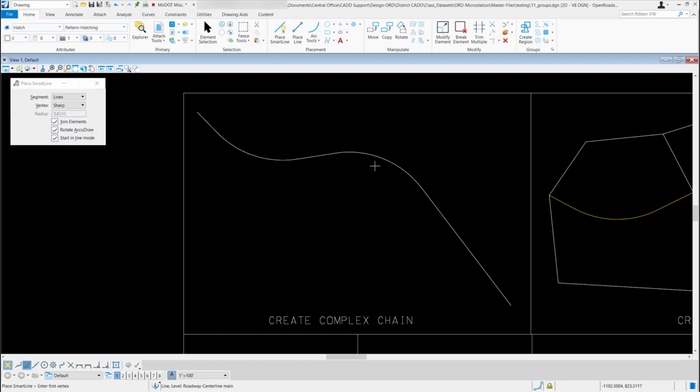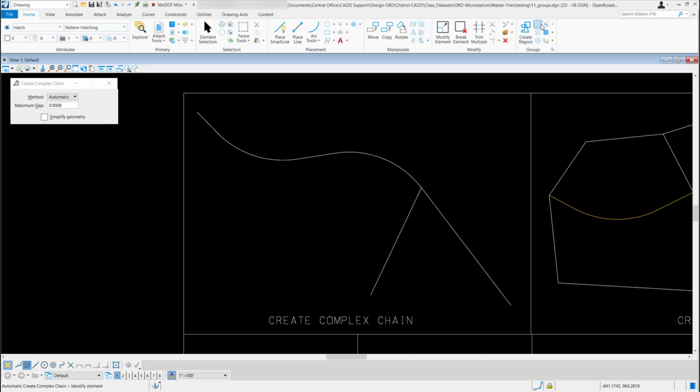If I come out here and place a smart line real quick, I'm just going to snap to this endpoint right here and draw a line off of that. Now I'm just going to select my Create Complex Chain again. I'm going to leave my method to automatic. Go out and left click on that first element, left click again to accept it. And now you can see it's trying to draw it on this fork over here. If that's what I want, I would left click to accept it.